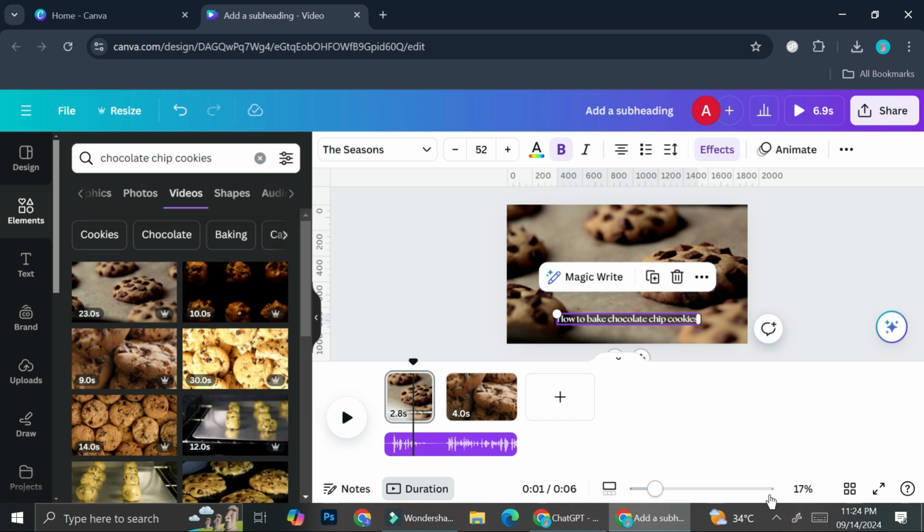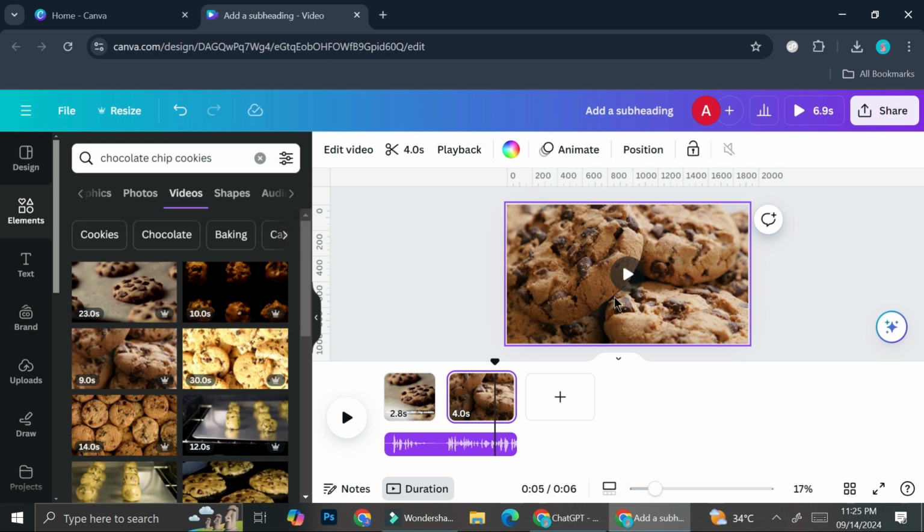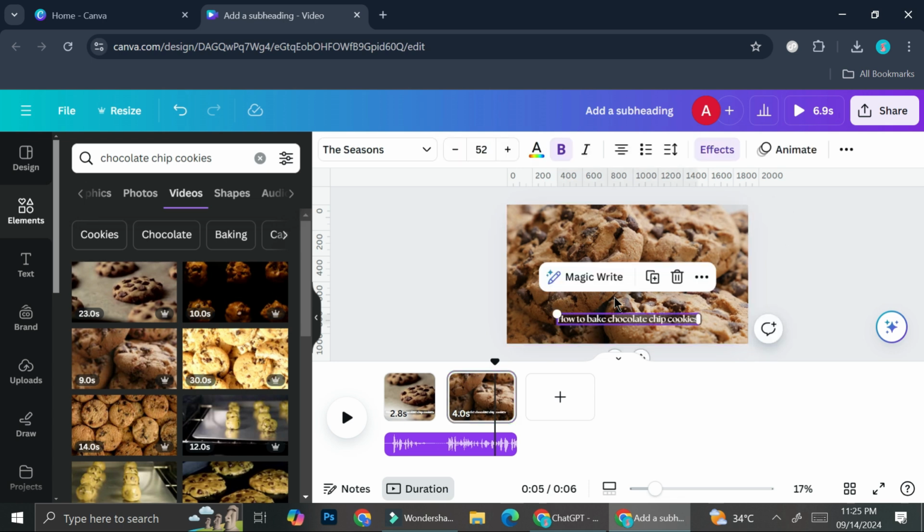Now in order to add my subtitle to the next frame, all I have to do is click Ctrl+C on this subtitle on the first frame, and then click on my next frame and click Ctrl+V, so that the text is going to be inserted exactly at the same position as the first frame. I just feel like it's going to make things more tidy.